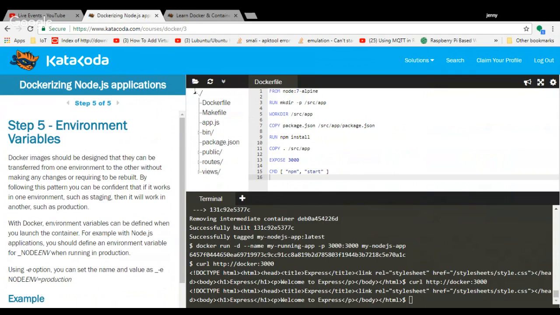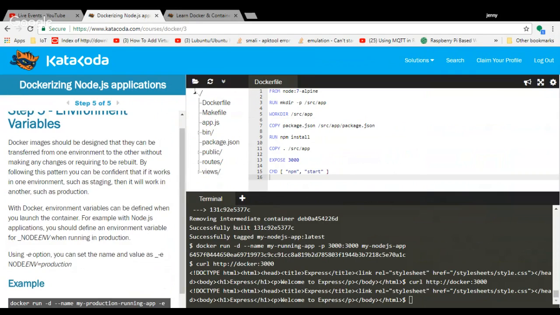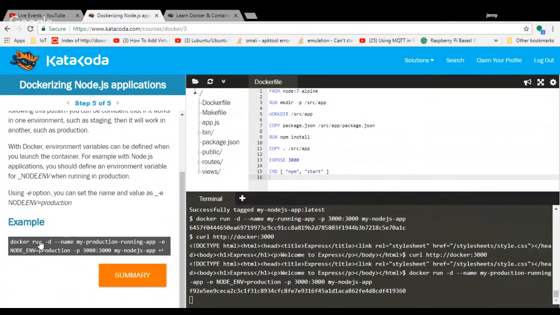Environment variables. Docker images should be designed so that they can be transferred from one environment to another without making any changes requiring them to be rebuilt. By following the pattern, we configure that if it works in one environment such as staging, then it will work in another such as production. So yes, it's a command.